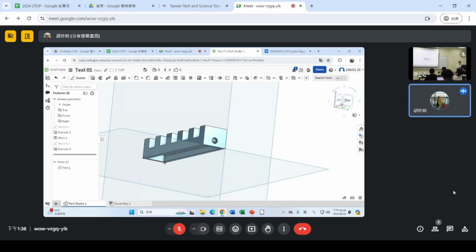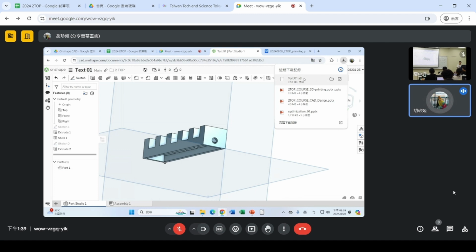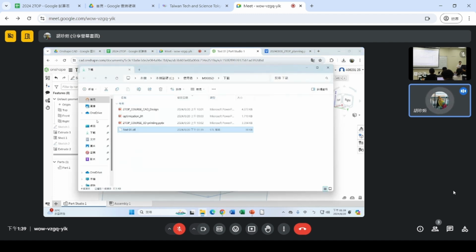And export, you will see here is the download of text01 STL, and you can open it with the software. The next lecture will tell you how to use the slicing software. And you will see it's downloaded here, have the download of this file.